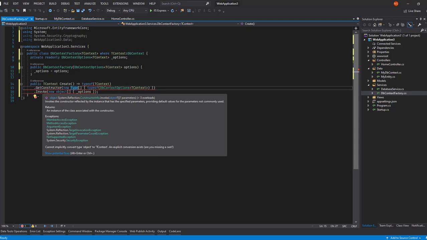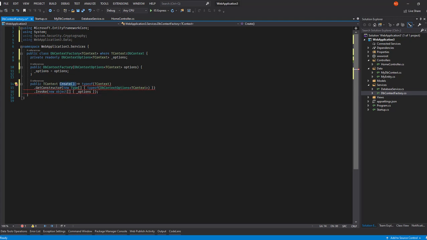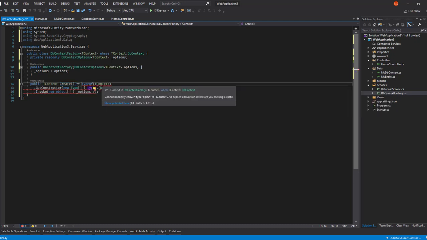So it says, you know what, I'm just going to return some object. That's all I can tell you. I'm returning some object. So invoke says I'm returning an object, but the create method says no, I'm returning a tContext. And so essentially they're butting heads. What we can do here is we know that this is going to return a tContext, so we're just going to cast it right here. And that should make everyone happy.